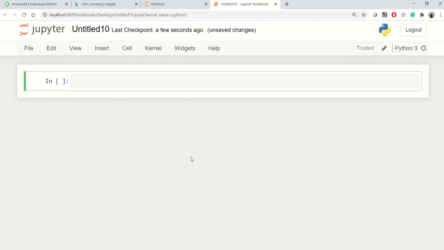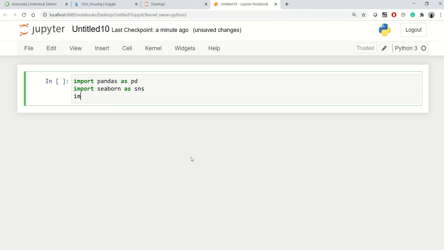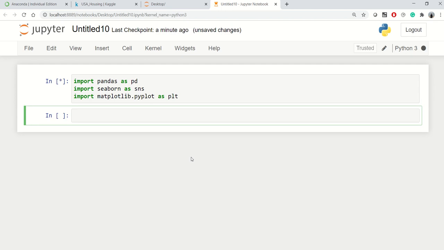Just a note, even though you are a beginner in Python, you can follow this tutorial and can get this Python notebook from the link which I have given in the description box. So let's go ahead and import pandas as pd. I'll import Seaborn for visualization as sns, and I'll also import matplotlib.pyplot as plt. So we are importing these three libraries as of now, but later we will import scikit-learn as well.